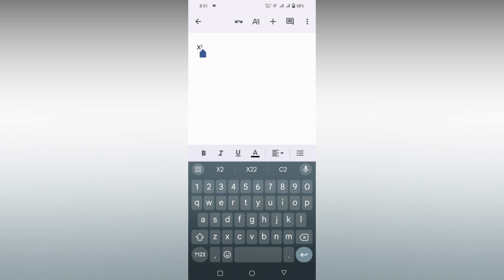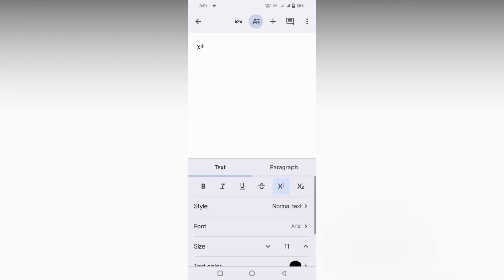Again, I am going to change by clicking on this A symbol, and here you will see another option. So this is the superscript and subscript. Now I just turned it off.